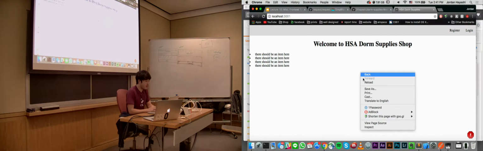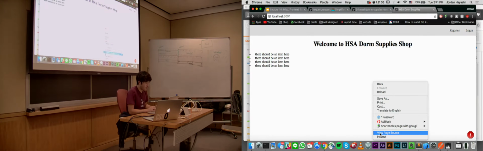Yeah? What's the point of the backend always returning JSON files if you just convert them into JavaScript objects? So the question is, what's the point of sending JSON if we're just going to convert it into JavaScript objects? It's because within the internet, everything gets sent as a string of characters. And so when you visit an HTML page, if you look at the view page source, this is exactly what the browser sees. It's just a string of characters. And only because it knows it's HTML does it know to display it as HTML.